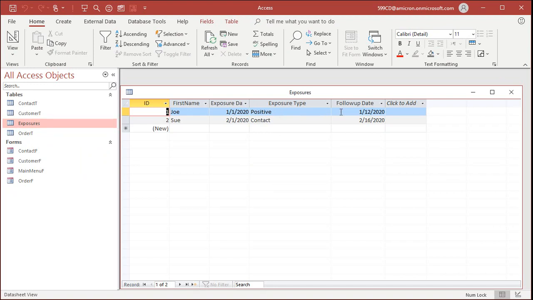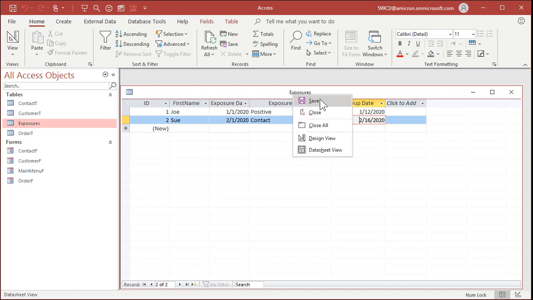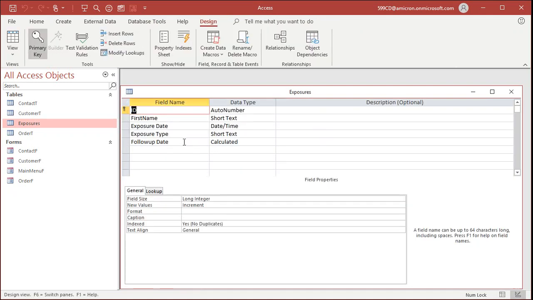All right, and you can see already now this is working. Okay, exposure date of 1-1 positive means 11 days in the future. That's on the 12th. All right, 2-1 of contact gives me 15 days in the future. That's on the 16th. Okay, so this should get you working right here for what you want to do.